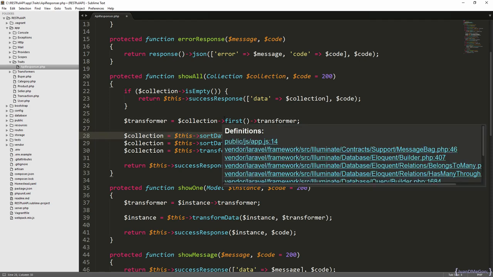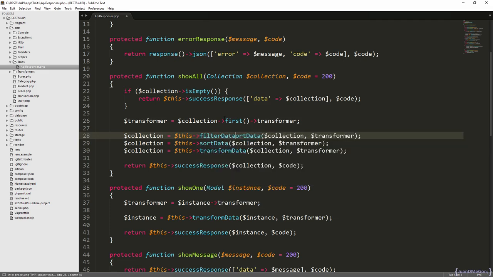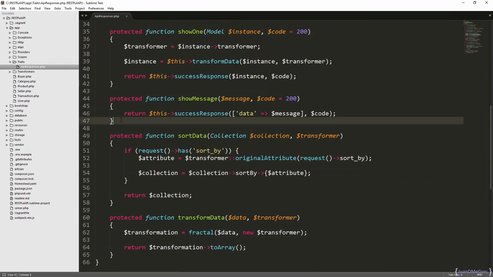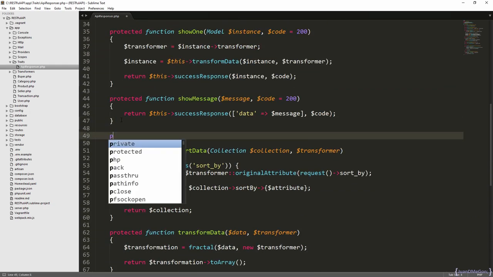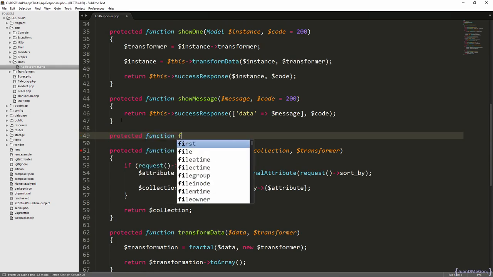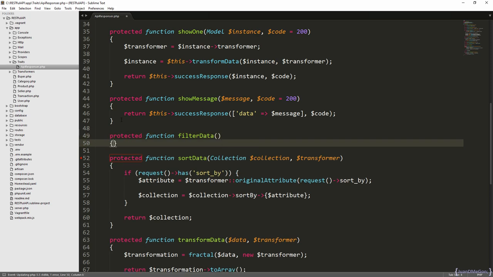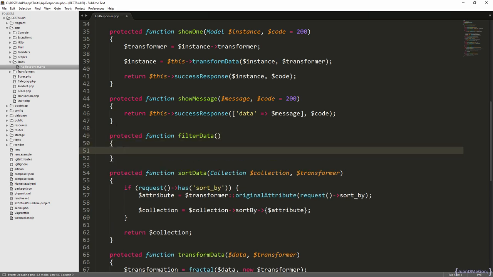We're going to call the method filter data, and it is going to receive the collection and the transformer as well. Let's create that method. That receives the collection and the transformer.